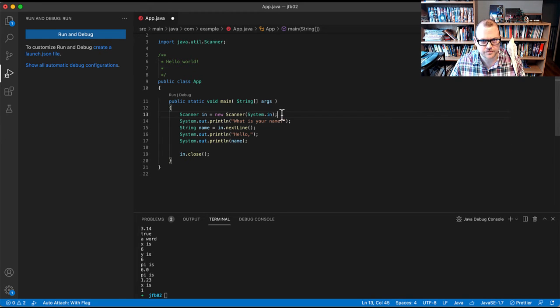All right, so we're going to consider this line and in.close to be magic for now. I'm not going to worry about how those work. This prints out what is your name. This is going to use our scanner to read a line of input, and then we're going to put it in the variable called name, that is a string, so it can hold a string of characters. Then we're going to print hello, and then we're going to print the name.